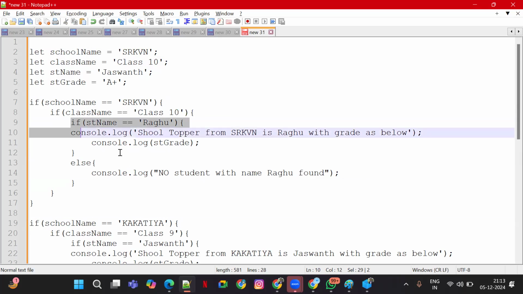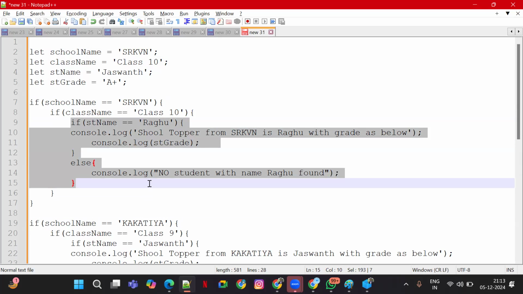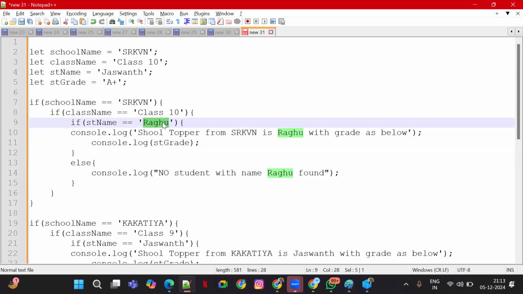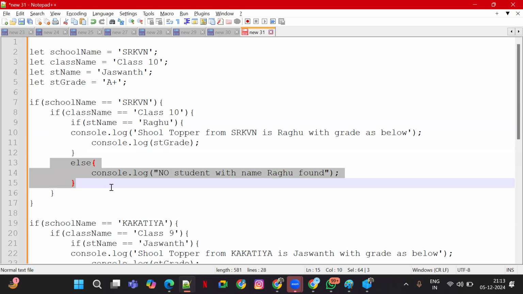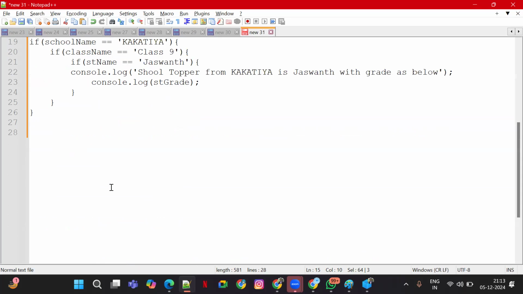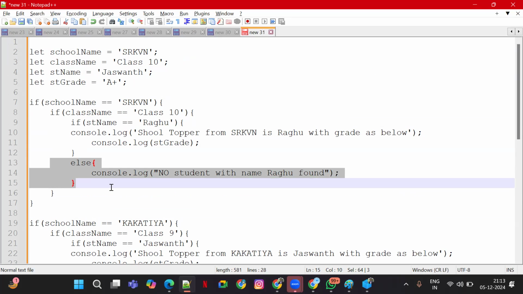So it will enter into this condition. Now inside this condition, this is failing. Only Raghu is failing. Every other condition is true. So the else condition will be satisfied. Instead of writing another if statement, we can also write in the else statement this Kakatiya school.